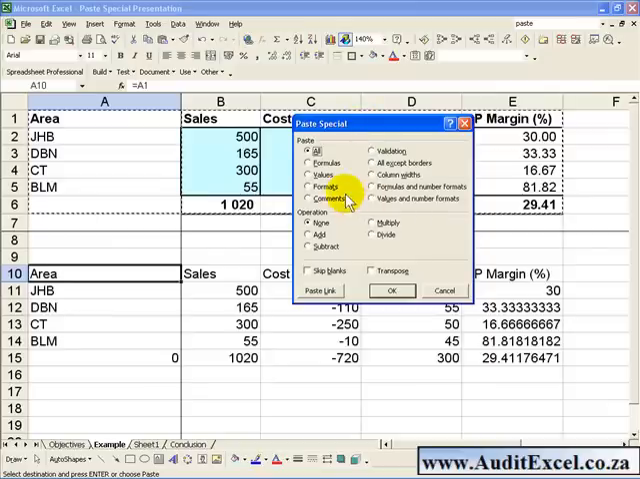By understanding all the options and features of the paste special feature, you will find that you save yourself significant time during the day, which should make your working life easier.